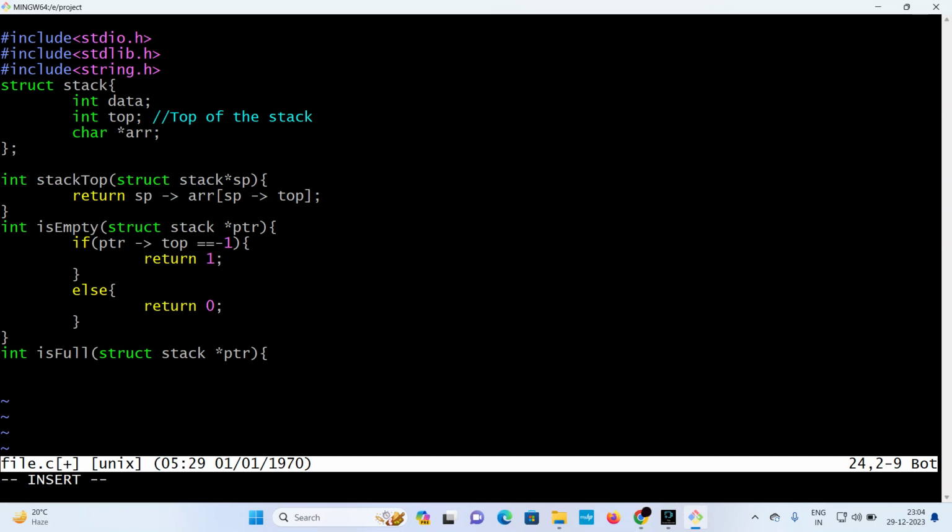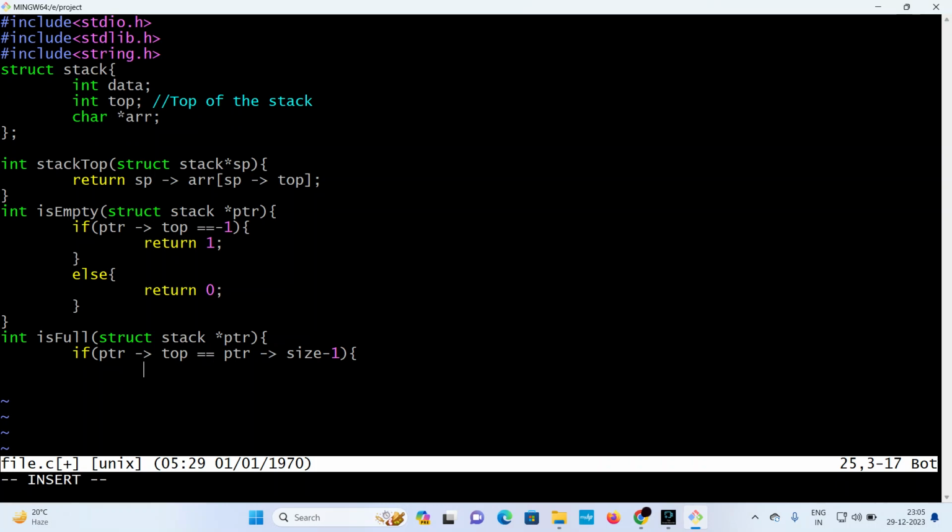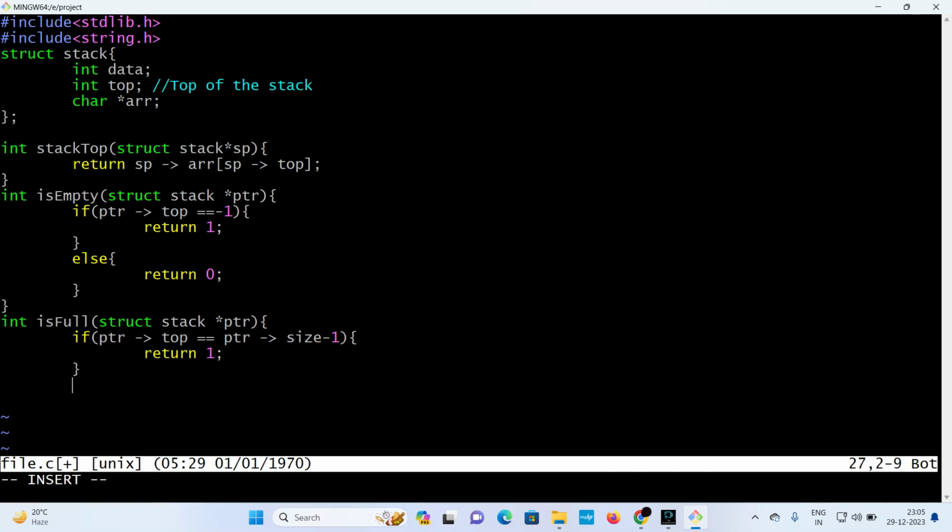So I'll be checking if pointer of top is equal to pointer of size minus 1. I think I have cleared this thing very well, and I'll return 1. Otherwise I'll return 0, and that is very clear.